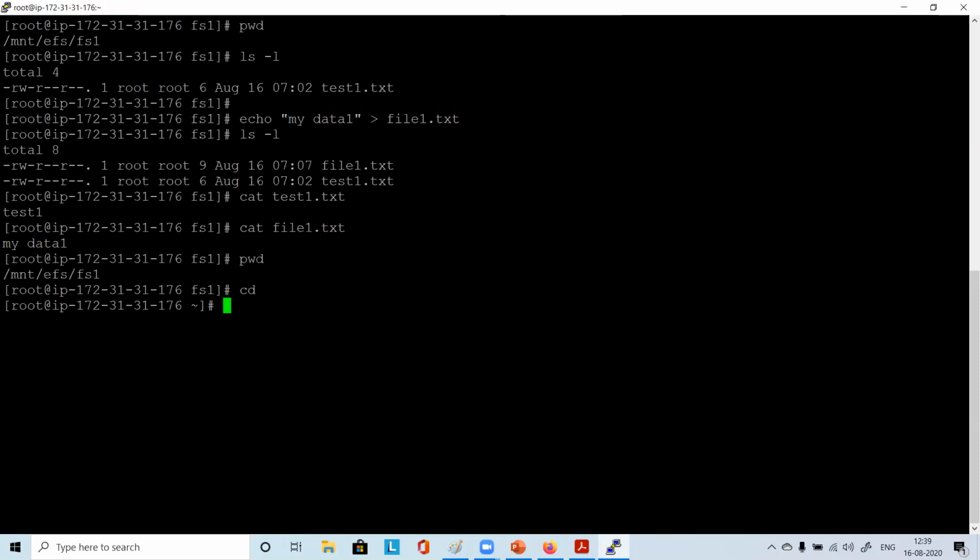Now you just do pwd and tell me what is the current directory. /root. So just recognize that directory, that is your home directory, because you are root. You logged in as EC2 and then you switched to root. So what is the home directory of root? /root.